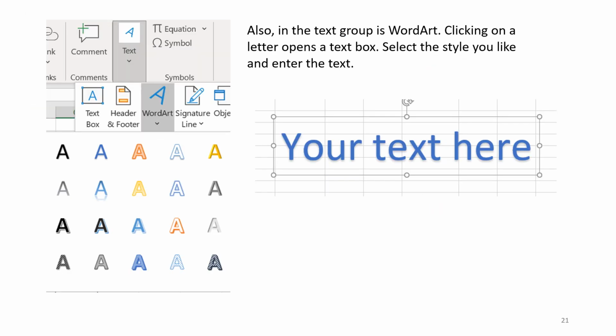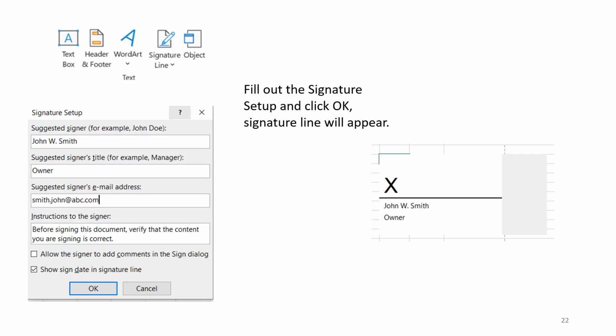Also in the text group is WordArt. Clicking on a letter opens the text box. Select the style you like and enter that text. Fill out the signature setup and click OK. Signature line will appear.